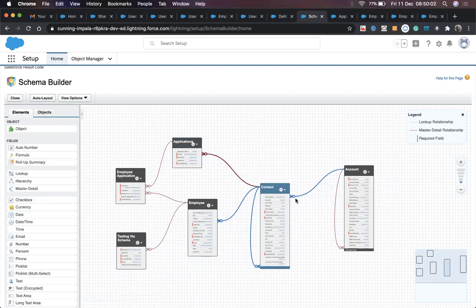So if an object has two masters, it means this is a many-to-many relationship. Okay. No, you got it wrong. Yeah, it's partially correct. Many-to-many relationship, actually why did we create the master detail relationship?